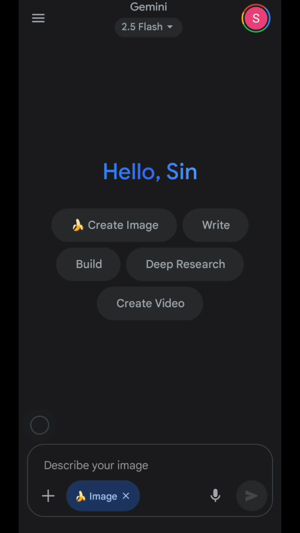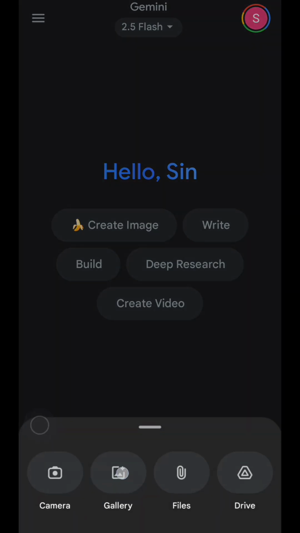Now just upload the photo that you want to transform. This can be any picture, your portrait, or your friend's photo, or even a random pose you captured. Just tap on the plus button and then gallery and then just choose your photo.